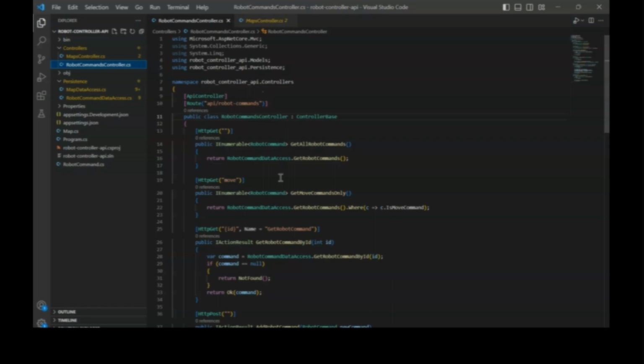Now I will explain this method, HTTP GET, which is an endpoint mapped to the root api/robotcommands. It returns an IEnumerable of RobotCommand, which likely represents a list of robot commands retrieved from the data source using RobotCommandDataAccess.GetRobotCommands, which is here. Now I will tell you about another method I have used, HTTP GET move, which is an endpoint mapped to the root api/robotcommands/move. It returns a filtered list of robot commands where IsMoveCommand is true.